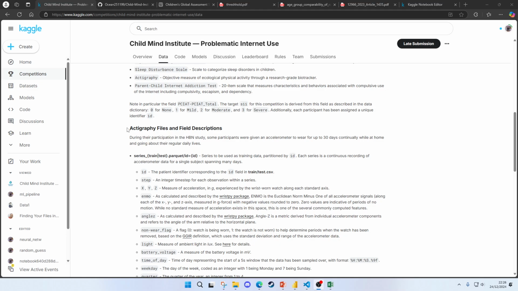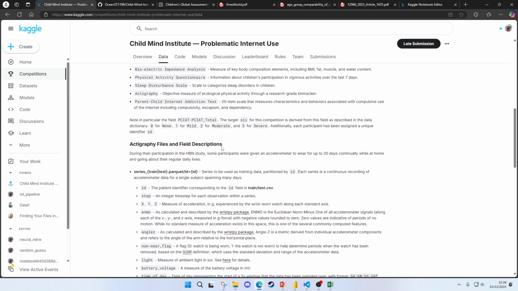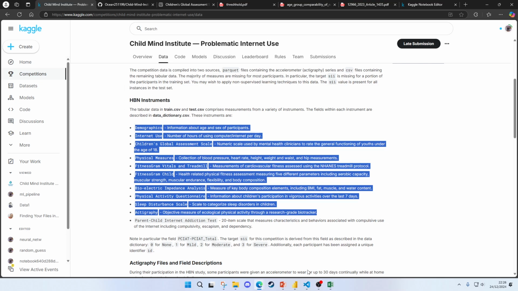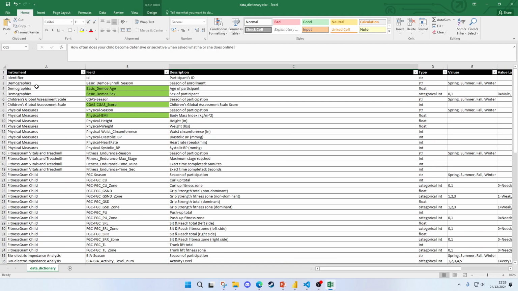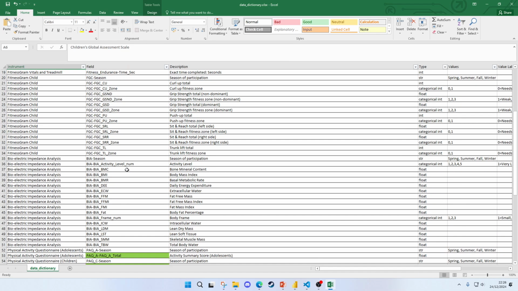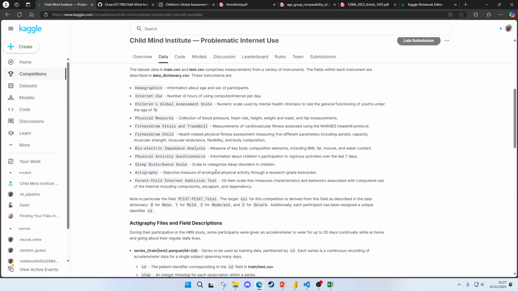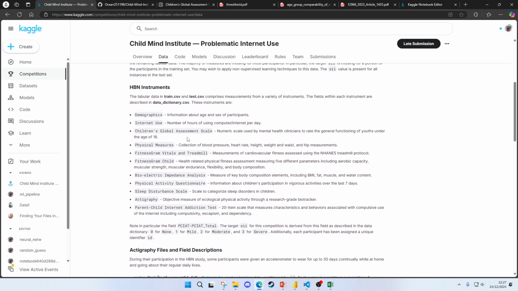The data consists of category files, which are saved in Parquet with an ID, and then we have a CSV file called train or test.csv that contains these fields. We can see them in the data dictionary here. Okay, let's talk about those fields. Let's talk about the CSV fields first.